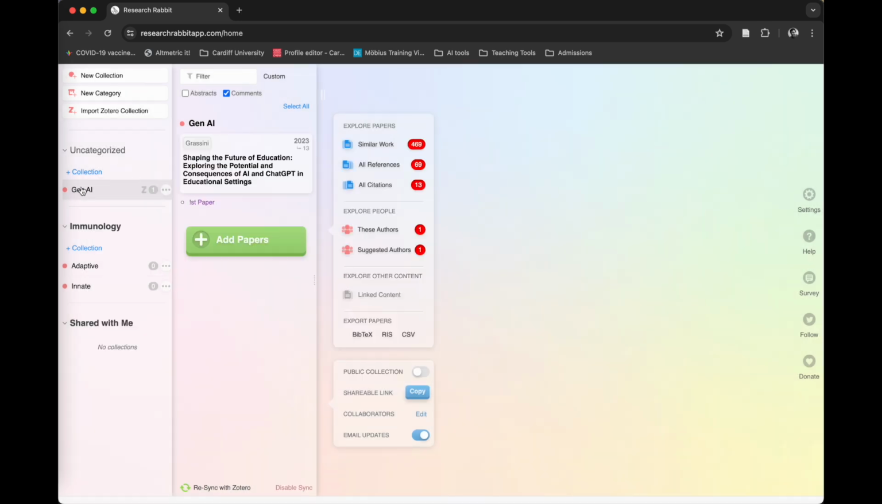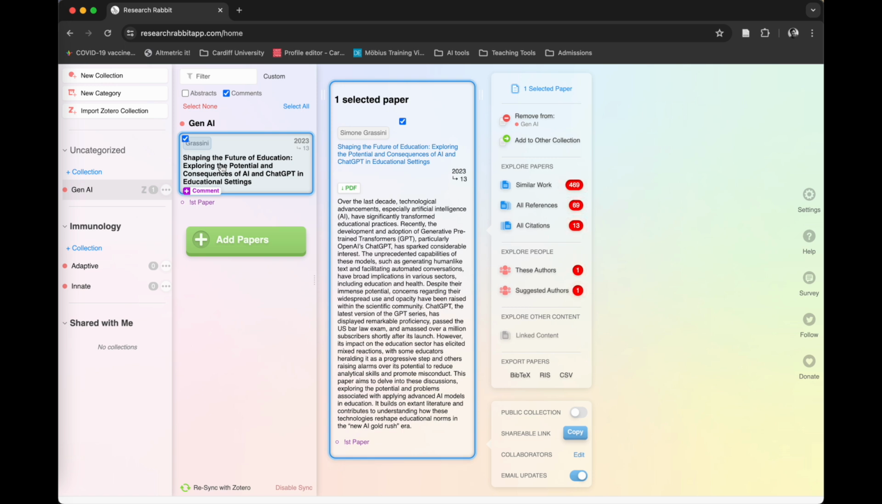So I'm going to use the Gen AI folder just for this example video to showcase some of the features of ResearchRabbit. If I click on the paper within that collection, you can see it brings up a nice little summary of the abstract. It gives you a link to the PDF, if it's available, and you can also add comments. So you can see here that I've added a comment that this is the first paper.